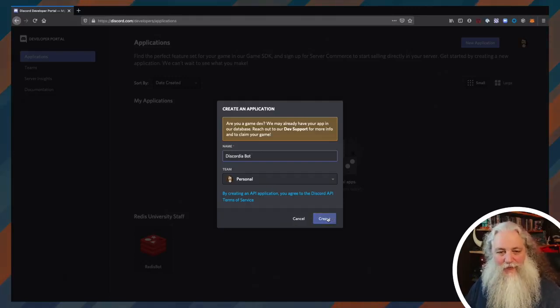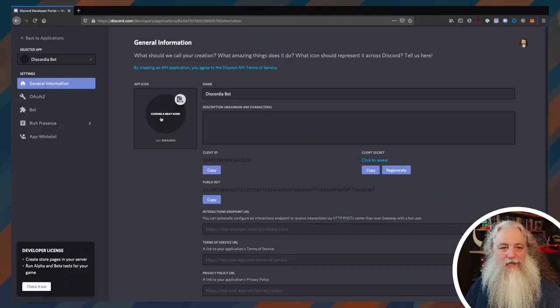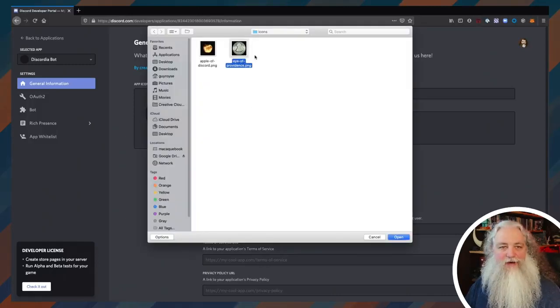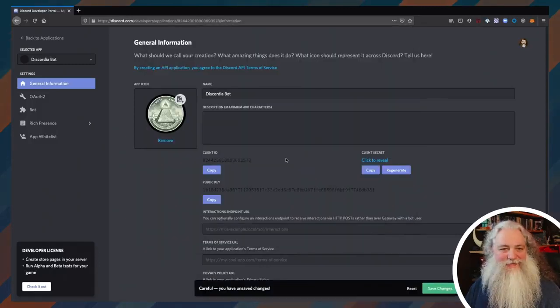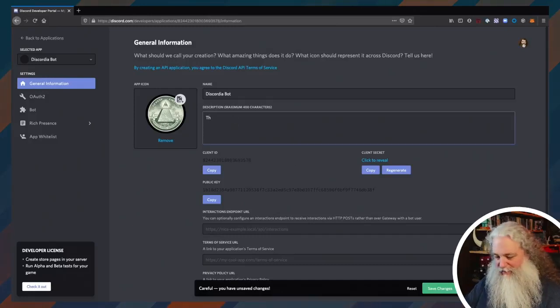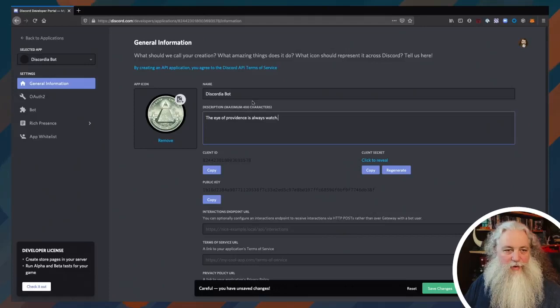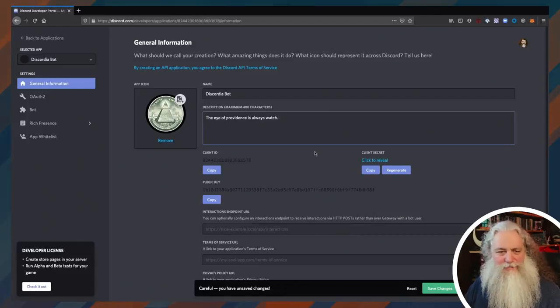So let's go ahead and create the bot. It's going to ask us to choose a neat icon, and we're going to select this wonderful Eye of Providence, always watching, just like the bot. For a description, we'll say the Eye of Providence is always watching. Novus Ordo Saeculorum, right? That's Latin for New Order of the Ages, most literally. So we can save those changes.